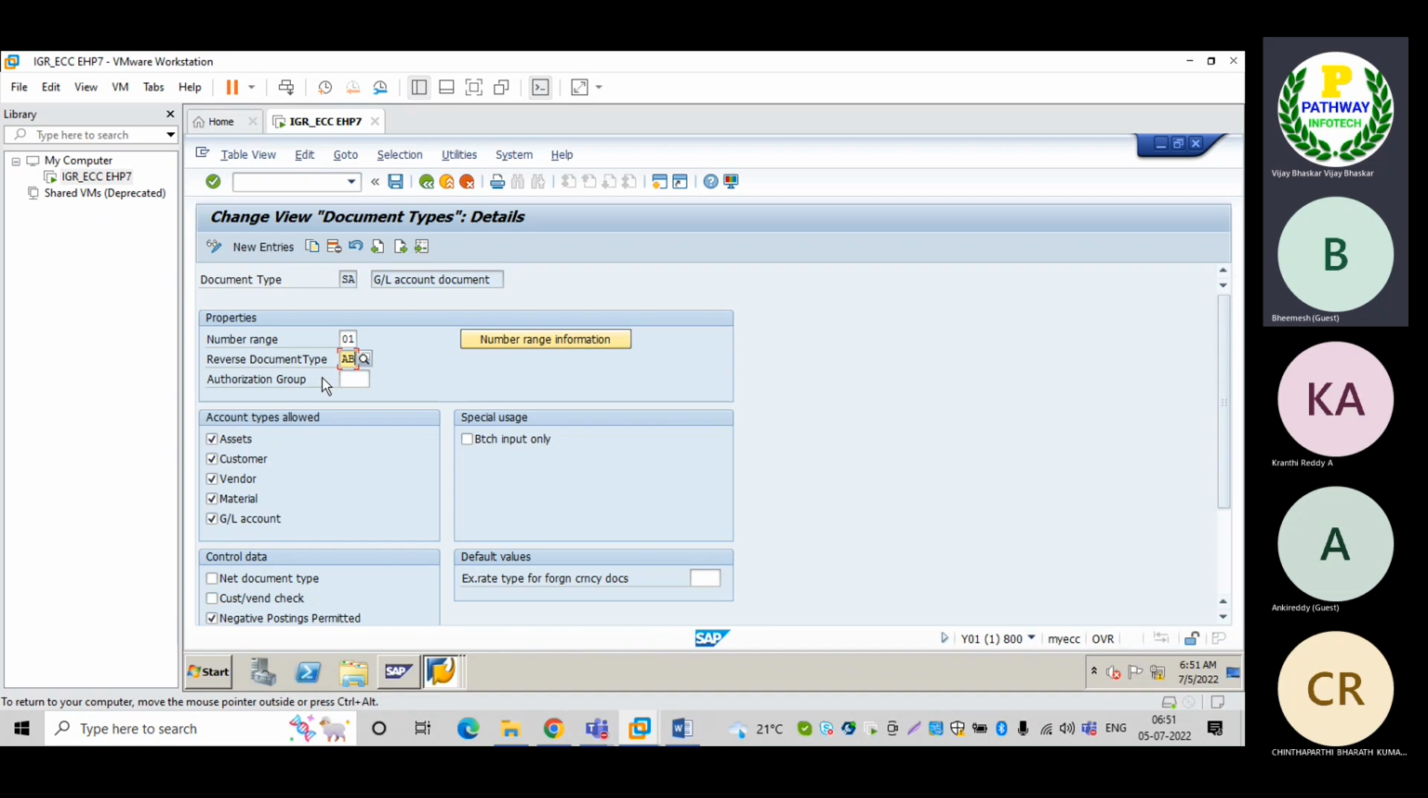Okay, so the reversal document, why do we have the reversal document functionality? Let's say, for example, there is one user who is supposed to post into the system 100 rupees, but instead he passed the entry as 1,000 rupees. But in SAP, if we want to rectify the entry, there is no option to delete the wrong entries. Please remember, once again I am repeating, in SAP, whatever wrong entries we have passed into the system, there is no option to delete the entries.